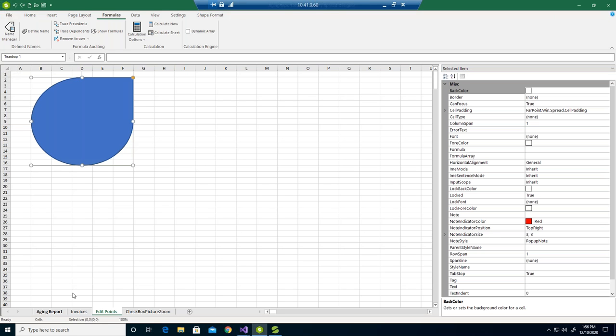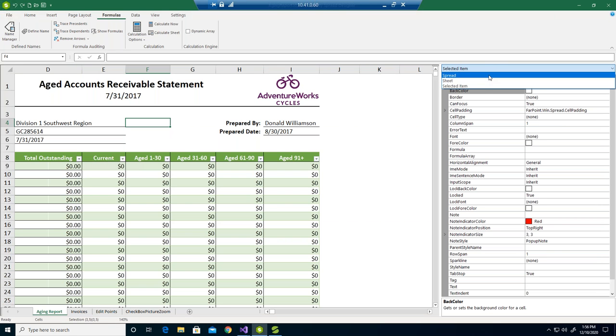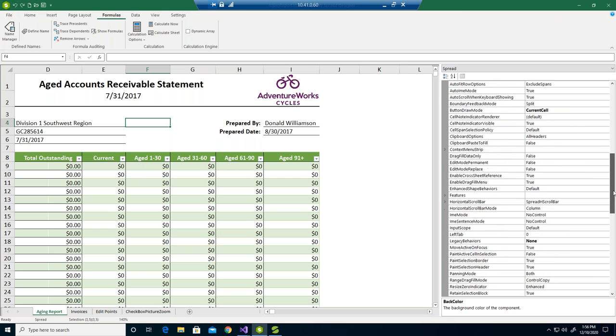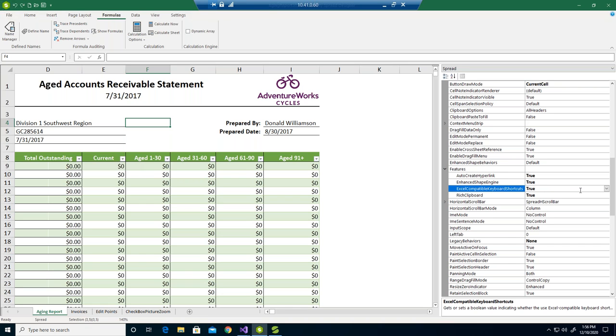Okay, to enable the keyboard shortcuts, you have to go to the spread object in the property grid under features, and it's here. When you enable it, it enables those particular shortcuts that I showed in the slide to work.